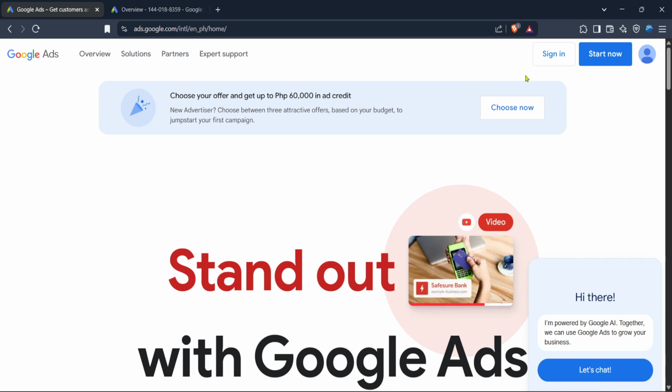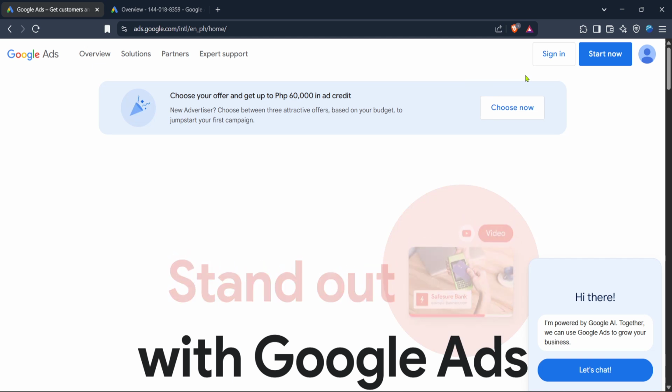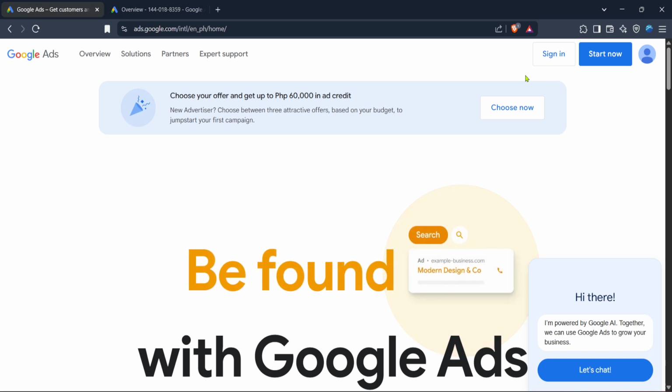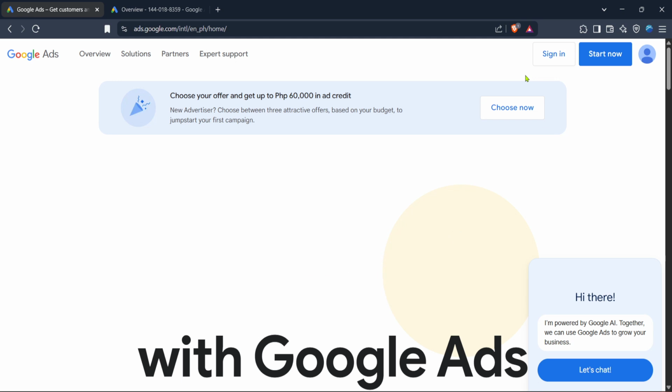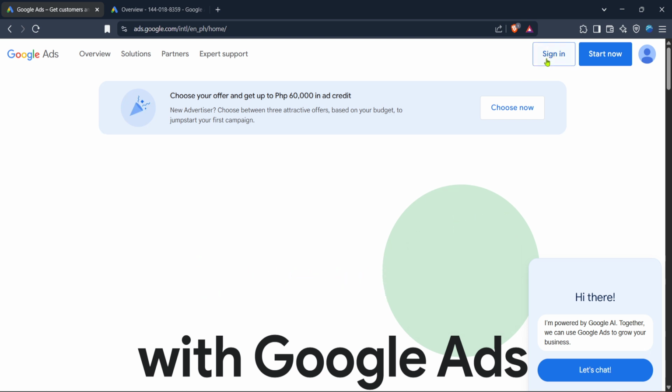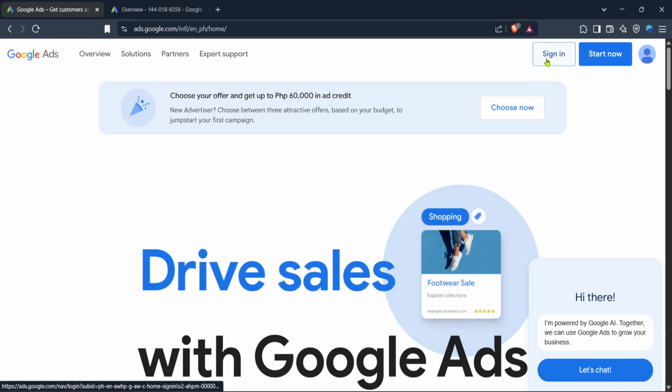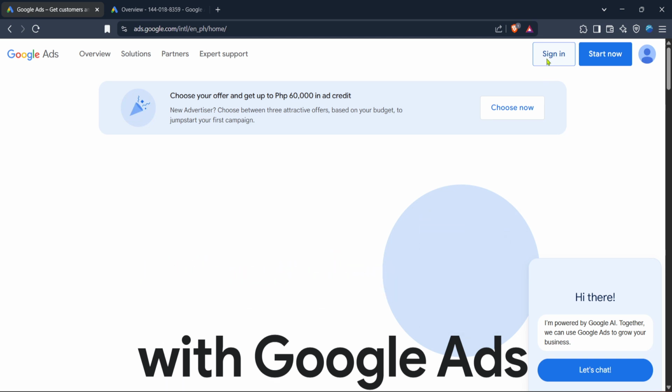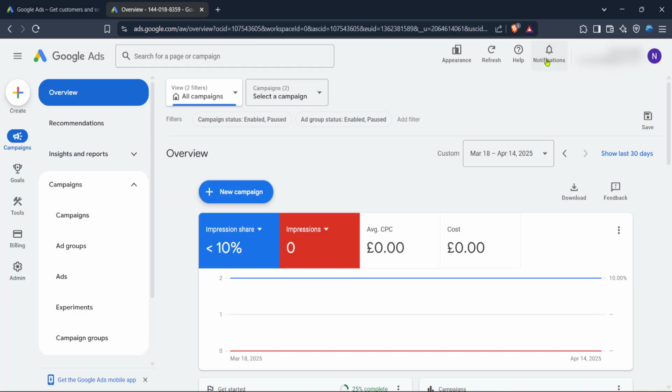First, head over to the Google Ads homepage. It's a one-stop platform for crafting ads that can reach millions of potential customers online. Once you're on the homepage, you'll notice a sign in button at the upper right corner. Give that a click. If you don't have an account, you'll need to create one, so have your details handy to streamline the process. After signing in, you'll land on the Google Ads home screen. This central hub is where you'll manage everything, from viewing current campaigns to checking analytics.